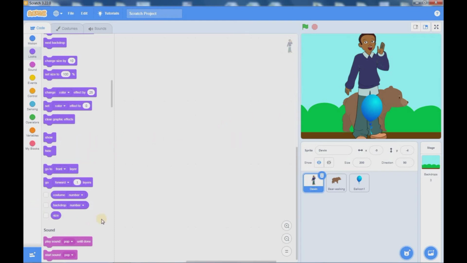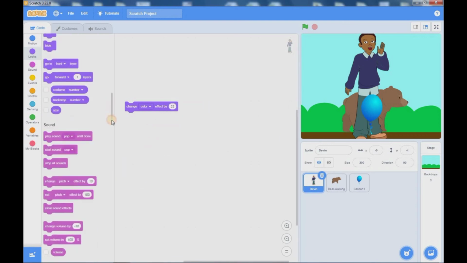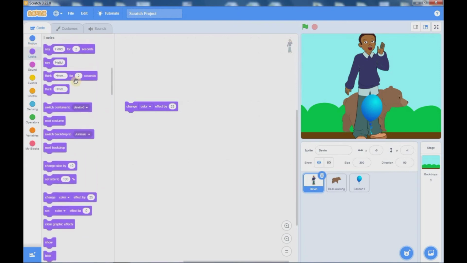And these are the 3 blocks which we can use by putting them in these circles. Means if I take this, then these blocks can fit here. We can use these blocks by joining them to other blocks. So this was about the looks blocks in Scratch.